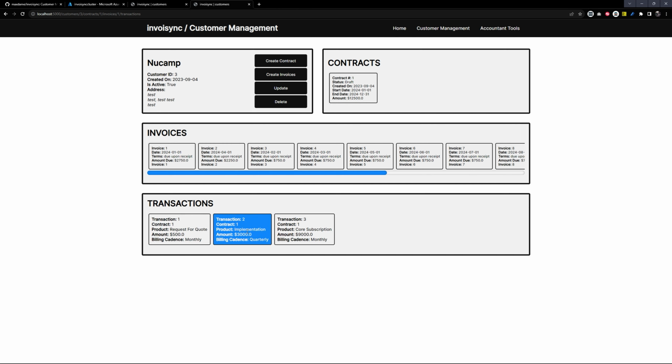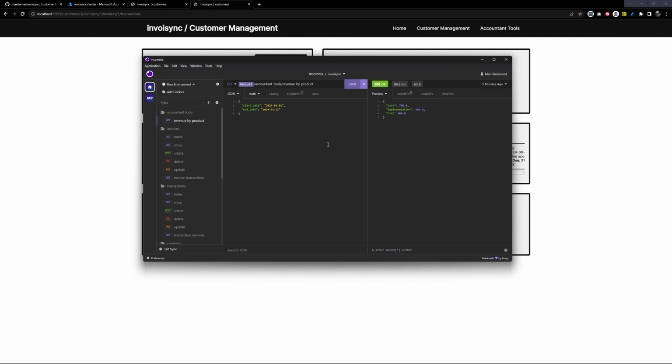Now, there are a few errors here where this is specifying the whole amount of the transaction, while this invoice only contains a portion of each of these transactions. So that is something to be worked on in the future, but right now this is the basic functionality of the user interface. The final functionality to review is the accountant tool.